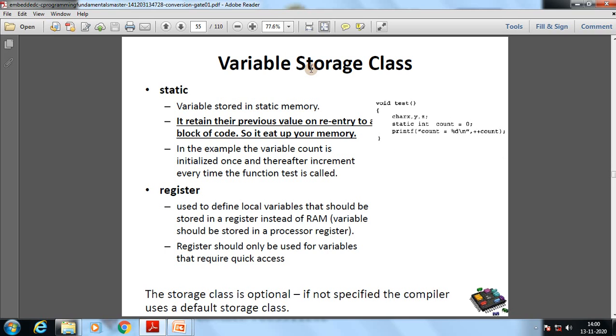Variable storage class: static. Variables are stored in static memory. They retain their previous value on re-entry to a block of code, so it eats up your memory. In the example, the variable count is initialized once and thereafter incremented every time the function test is called. Static means the value assigned to this specific variable will not change. That's why we use the static expression.